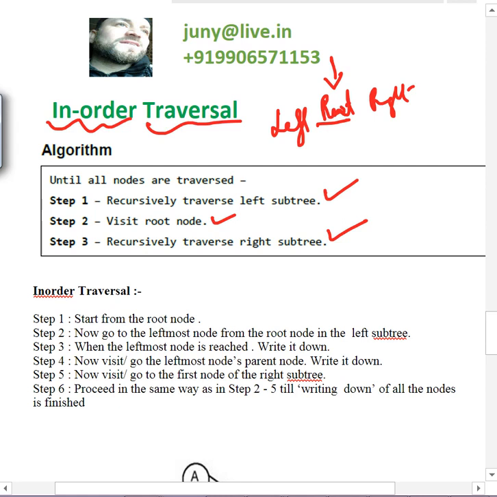So you start from the root node, then go to the leftmost node in the left subtree, and when the leftmost node is reached, write it down. You go to the bottom, and write the left first, before the root. Then you go to the leftmost node's parent node and write it down, because you have done the left, then you go to the root.